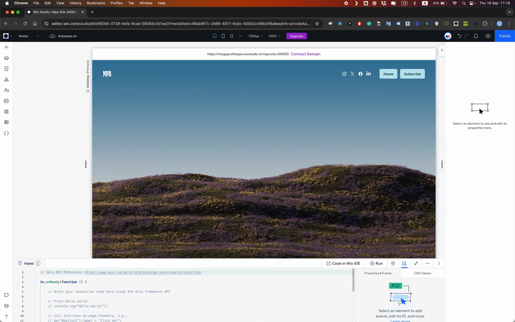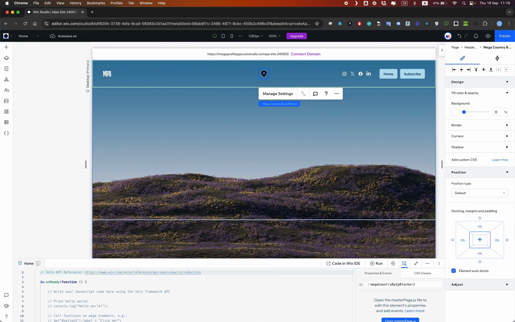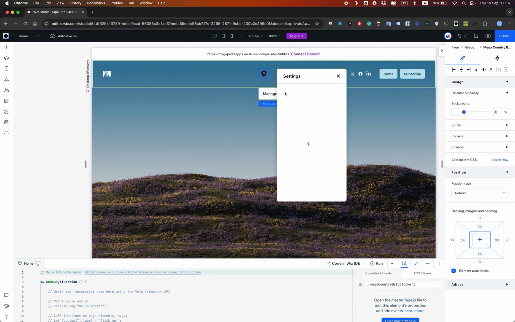Add the widget. Make sure to add it to a global section, such as your header or the footer, if you want it to be active across your whole site. Add it to a specific page if you want it to be active only for that specific page. Click the Manage Settings button to configure the widget.